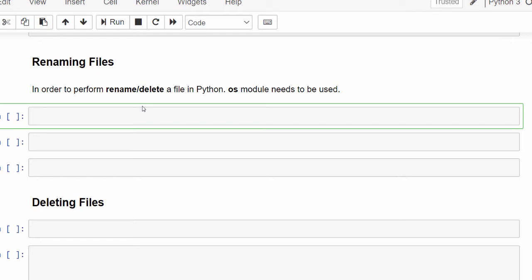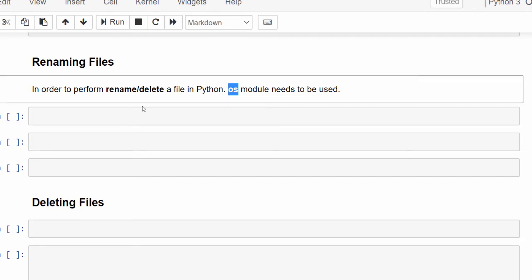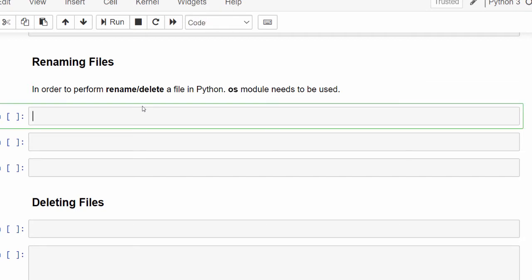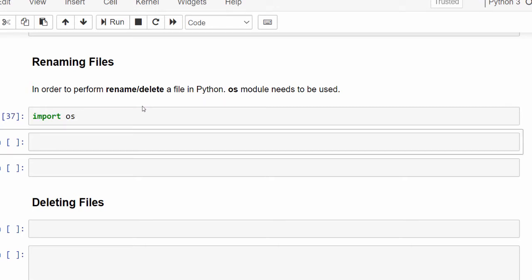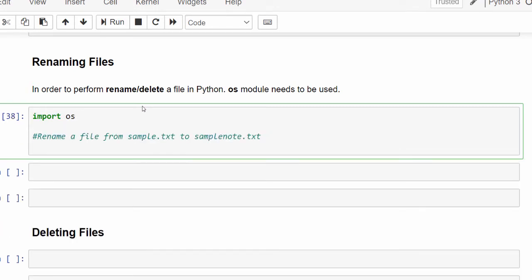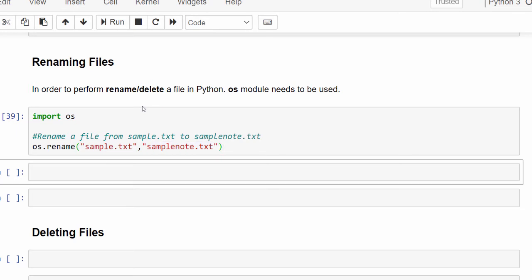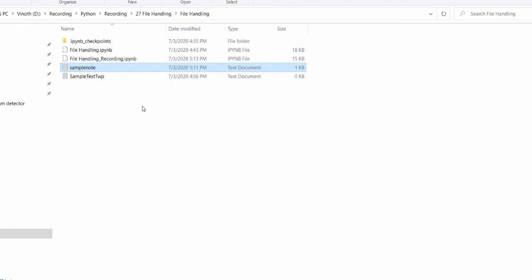Now how to rename the file. In order to rename or delete the file, we have a package called OS, operating system. In machine learning or deep learning projects, this particular package will be used a lot. First you have to import os. Now let me rename the sample to sample node file. So os.rename, mention the file name, its actual name, then we are renaming to sample node. So executed. See here, the sample is converted to sample node.